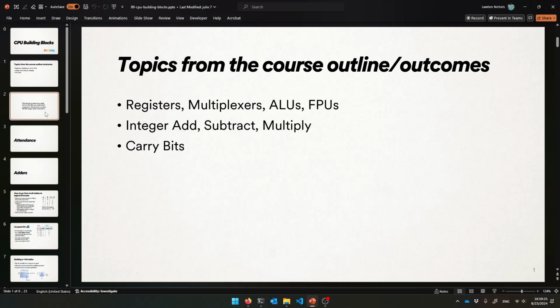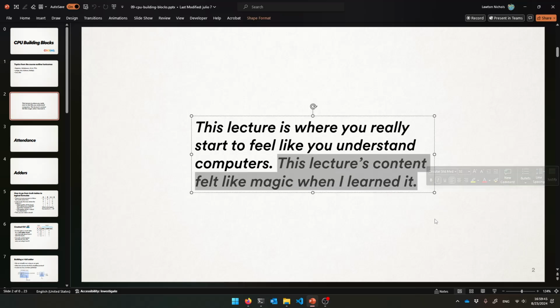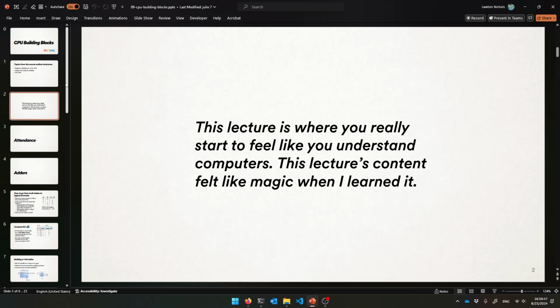Alright, so yeah, this is fun, and this is honestly one of my favorite lectures from this class, because if I think back to when I took my own version of this class at Fresno State, this is when I really started to feel like I understood how computers work, how all these logic gates work together and actually give me something that I can program. So it's really, really cool. It felt magical when I first learned it, and I will do my best to pass the magic on to you, my students.